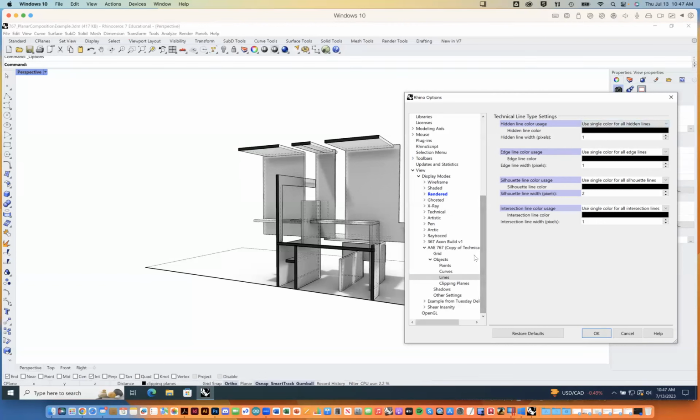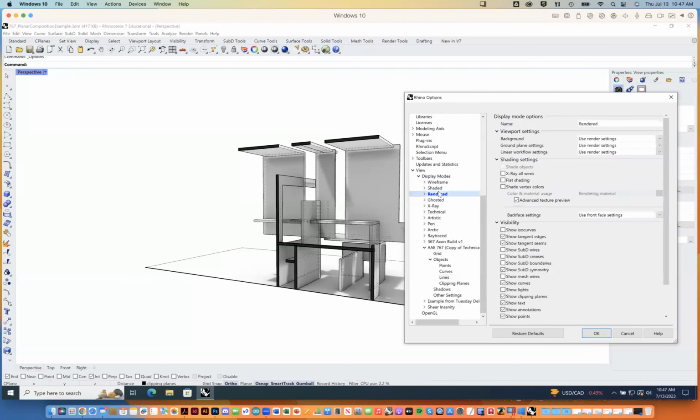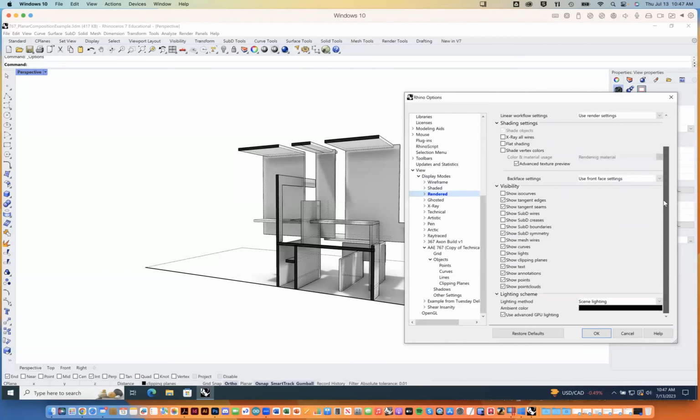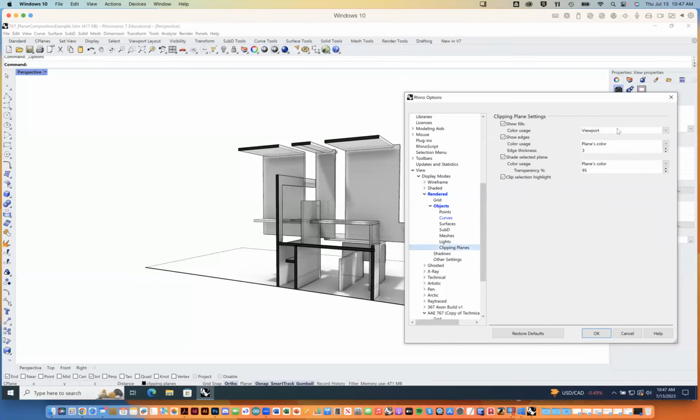That's annoying. So one thing I could do is always go into rendered and look at that. Let's look at these settings instead. If you're looking at objects, there's clipping planes as well. Show fills, solid color.